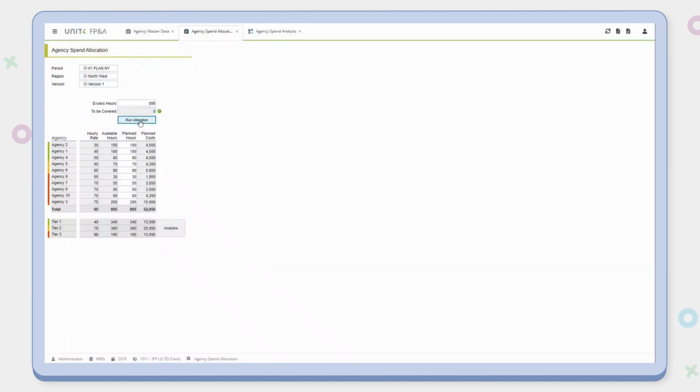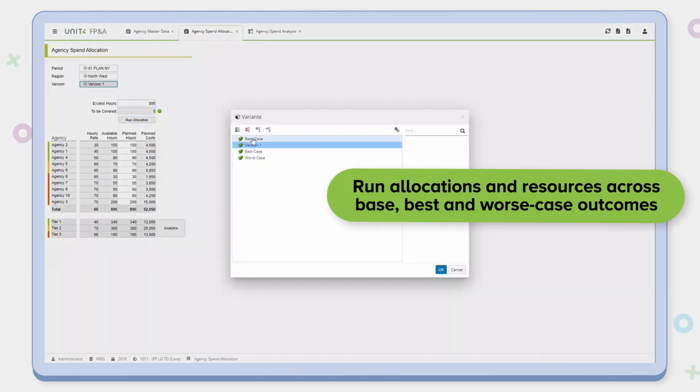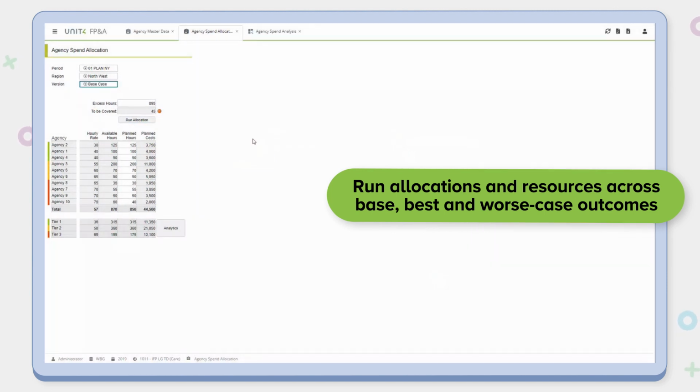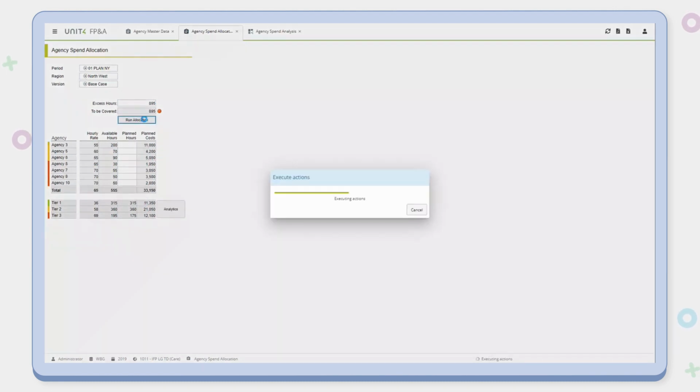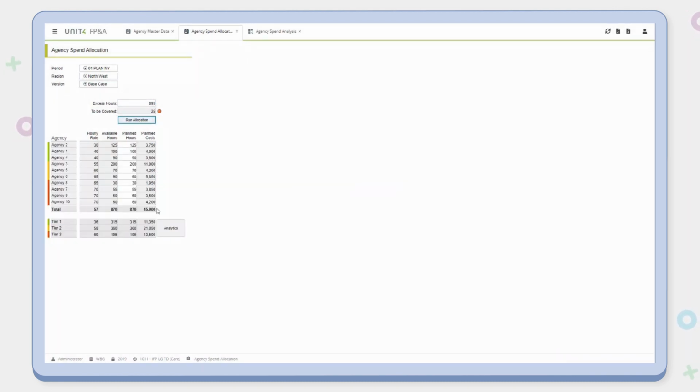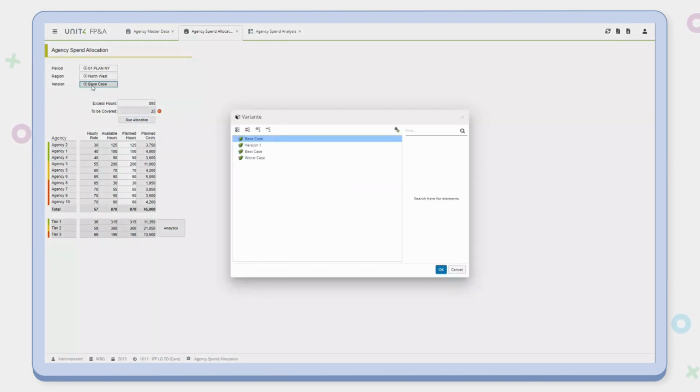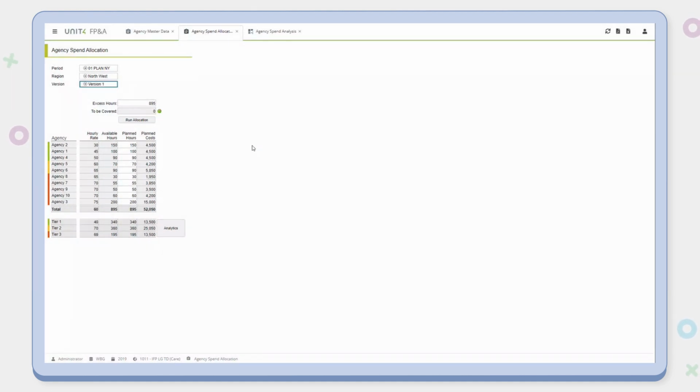I'll run the allocation. That uses the internal prioritization to allocate those required hours. If I look at that from the base case perspective, put the same numbers in, run the allocation there. So we have 45,900 across the Northwest being the agency cost there in the base case, and in version one, that goes up to 52,000. We can see that summarized by tier one, two, three, etc.